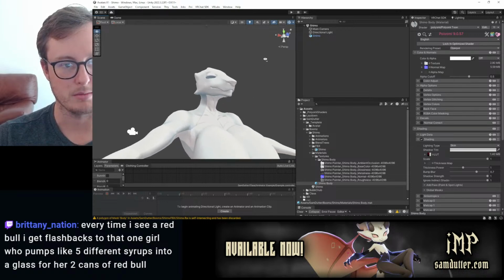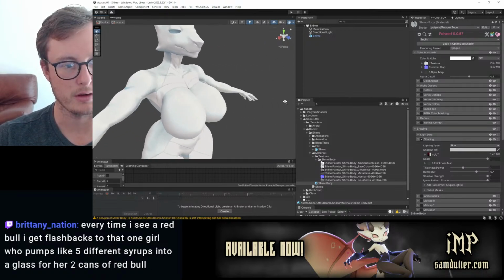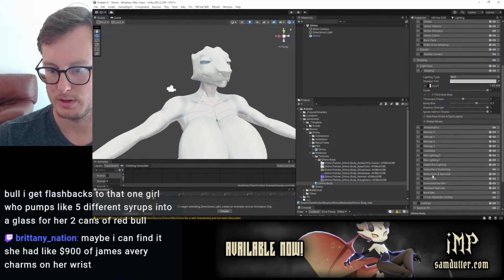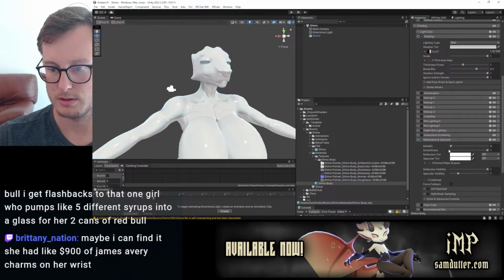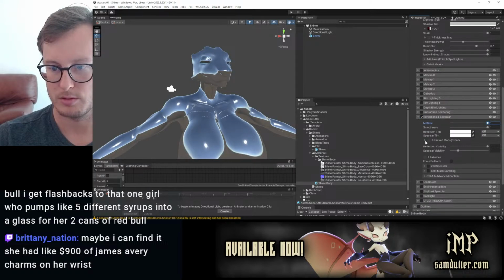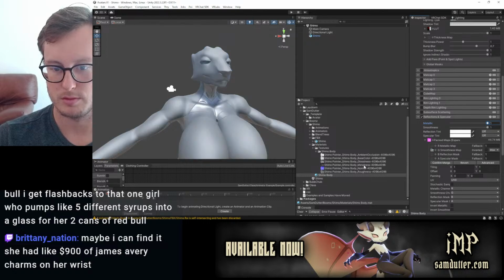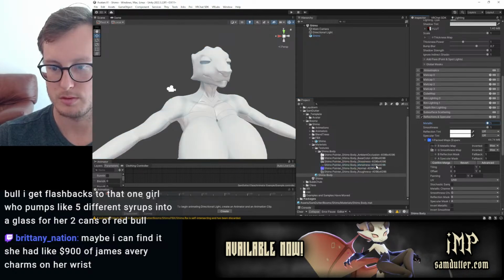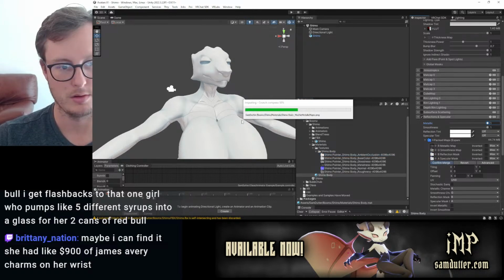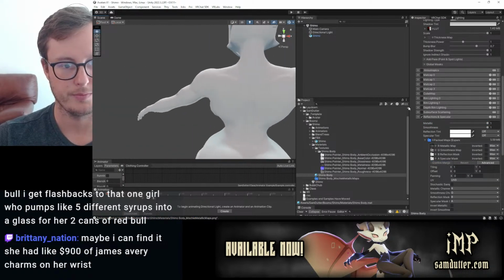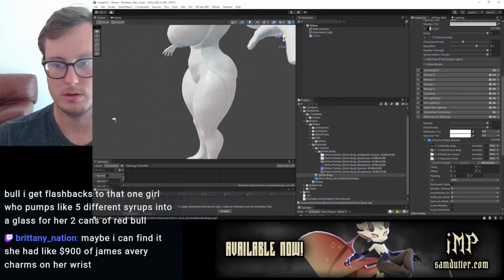Cool. Now we got some lighting on the character. She's looking pretty good so far. I think now we just need some reflections. Cool. Just coming together.